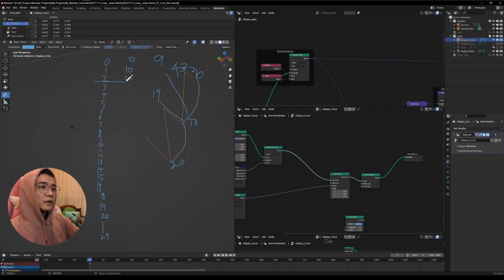Okay, so now it's one string. And then the next one we want to map is from here. So it's like 1 and 11, 21.